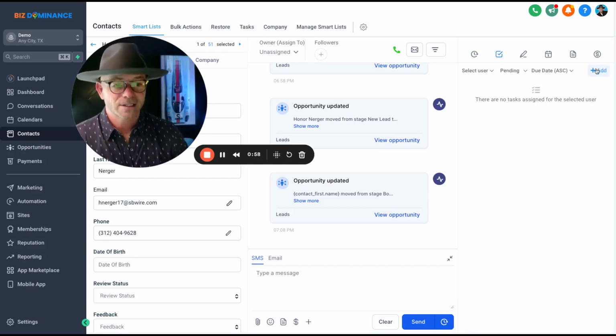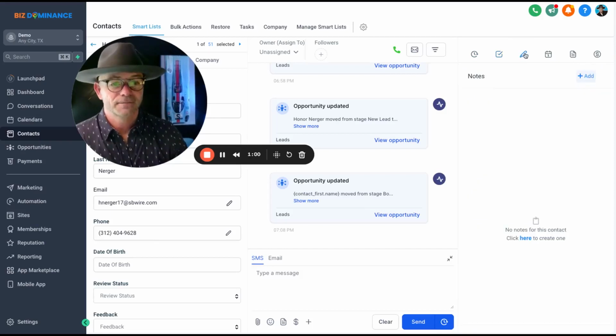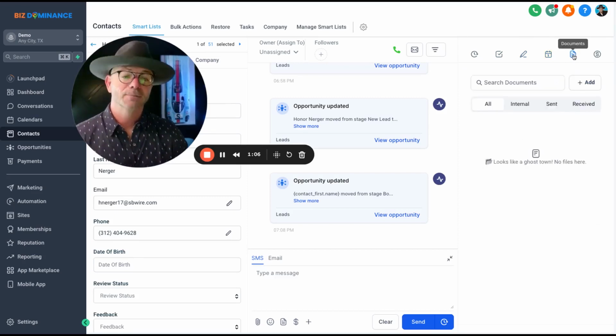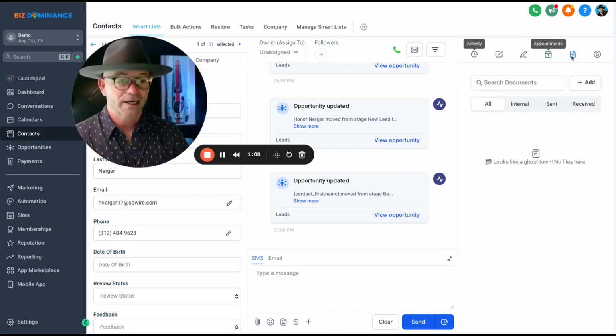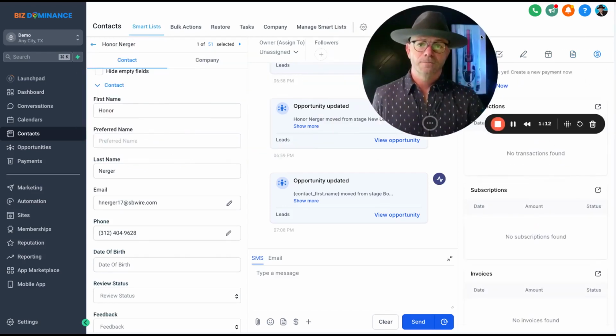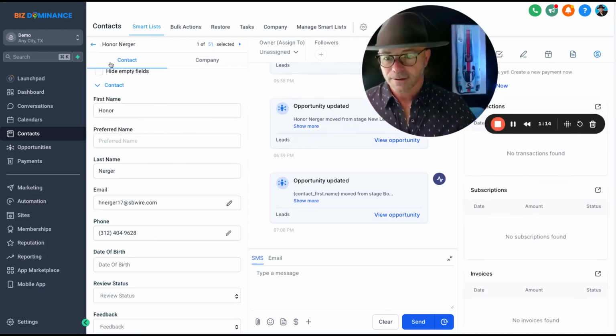You want to add a task? You can add a task. You could take notes about a contact. Then you can see all their appointments. If you want to upload any documents related to that contact, you can. And then any payments that they've made. So a whole lot of cool stuff about your contacts.